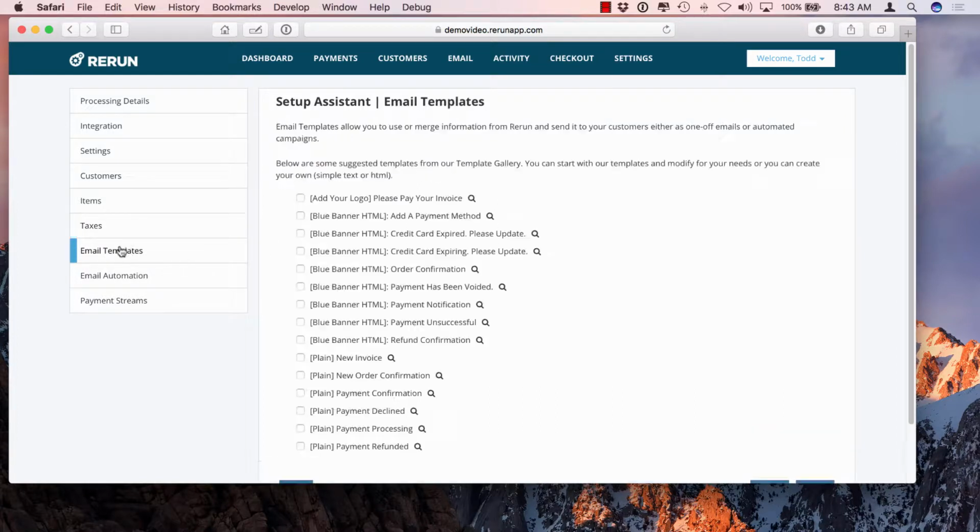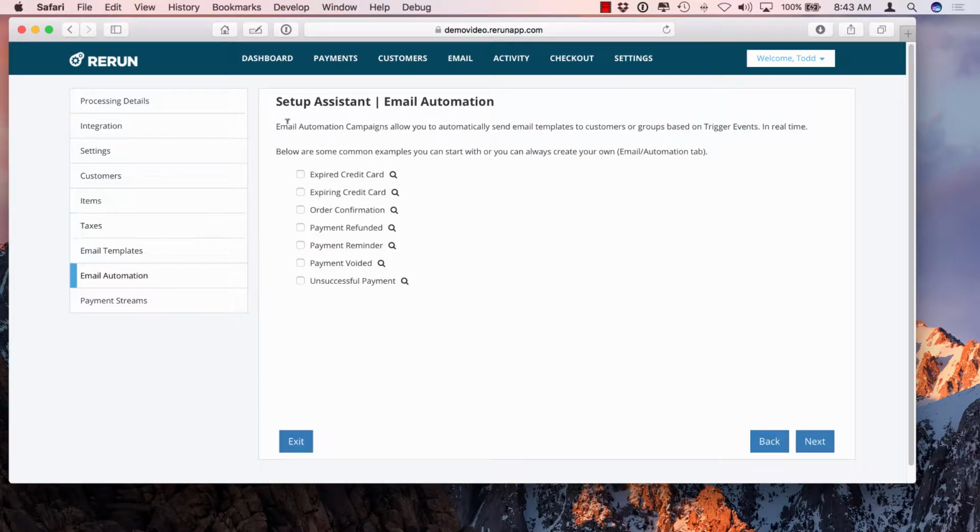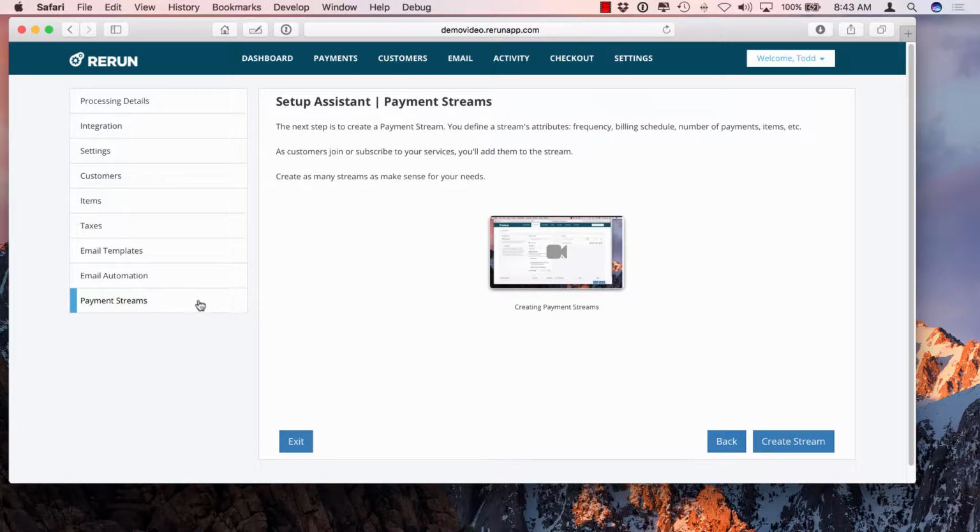Now we can look at our email templates and import any of the ones that we've configured. You can always use these and edit these, but we should start with some of them. The email automation section allows you to automatically send email templates to customers or groups based on trigger events. So if something happens, like a payment is voided, you can have an email automatically sent to your customer. And then finally, you'll create your payment streams. These are like your tuitions or your subscriptions, the things you're going to bill your customer for.